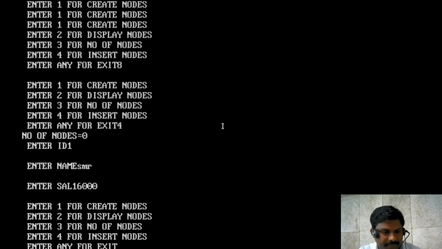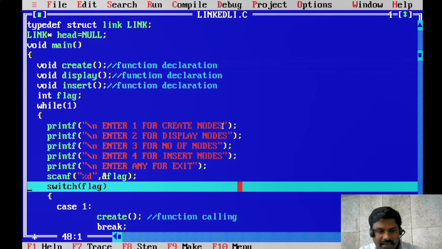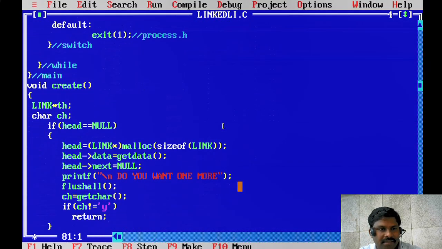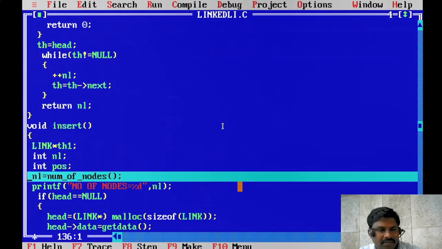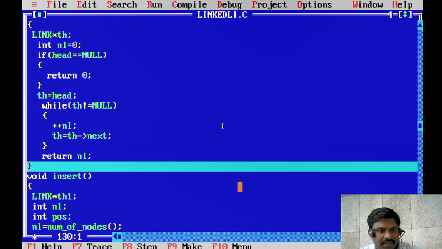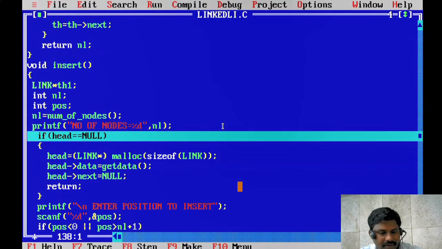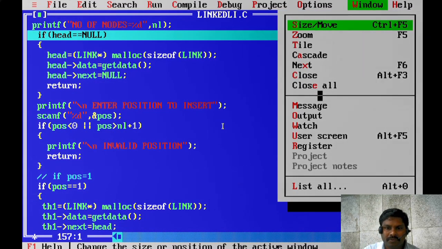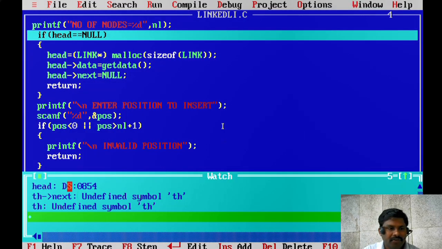So enter any. Once again I am entering 4. Here now the number of nodes. F7, case 4, insert. So the insert function. F7, the number of nodes is 1. So return, the return value is replaced here. Now here I am showing the head value and th1 value.